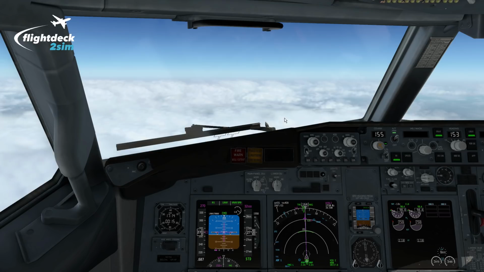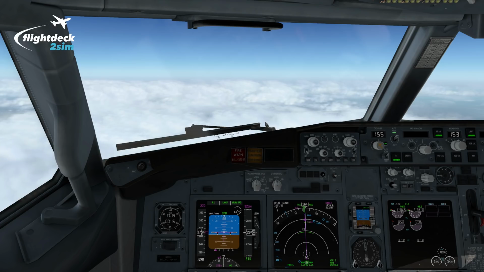Martin, how are the sim checks structured? Do you prepare nightmare scenarios in advance? Well, yeah, when we have guys in for their 6-month recurrency training, we have a very structured way of doing recurrency training. So every pilot will get the same thing.